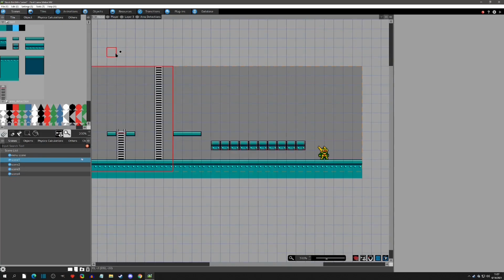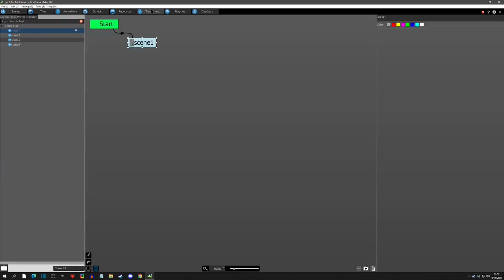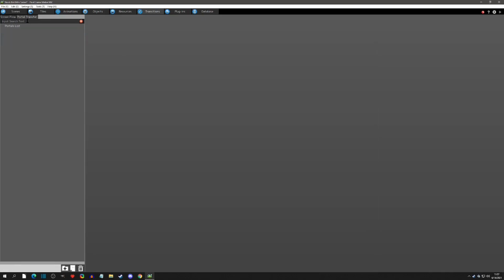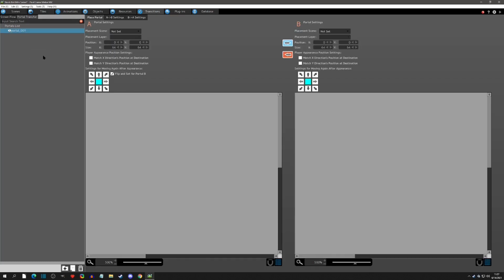If you're not familiar with connecting scenes, it's in the transition tab here. There are 2 types of scene connections. There is a screen flow, which I have a video on. It's totally separate from portals. And then there is a portal transfer. And so you can see that the list is empty. We do not have a portal transfer, so I'm going to right click and add a portal.